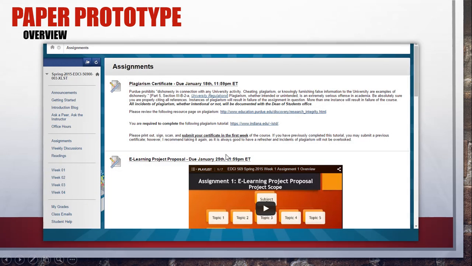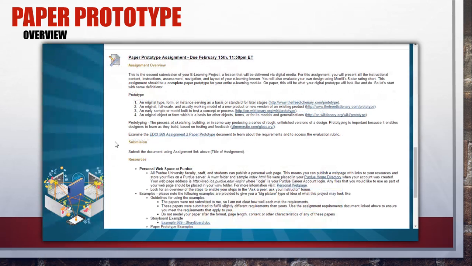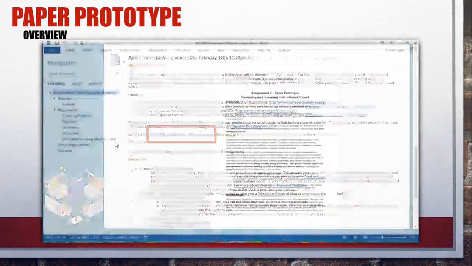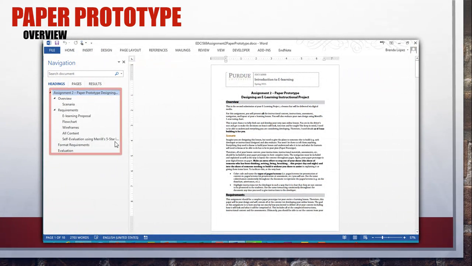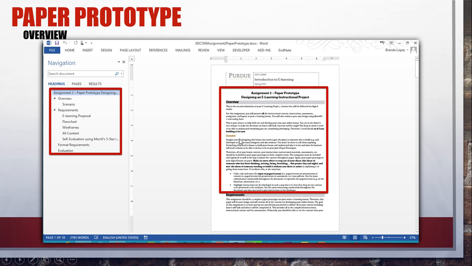As an overview, if you go to the assignments link on the website and you scroll down on the page, you'll see the assignment requirements document. And what this document includes is all the information that you need to complete this assignment successfully, all the different sections that it must include, and it starts with an overview of the assignment.